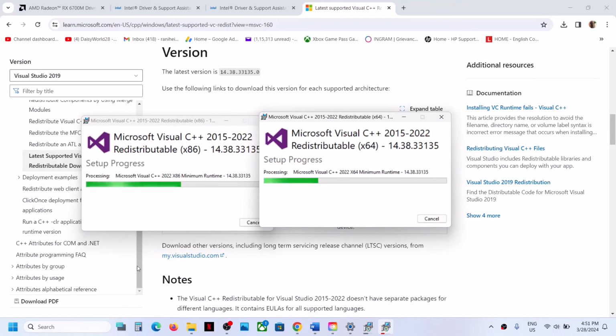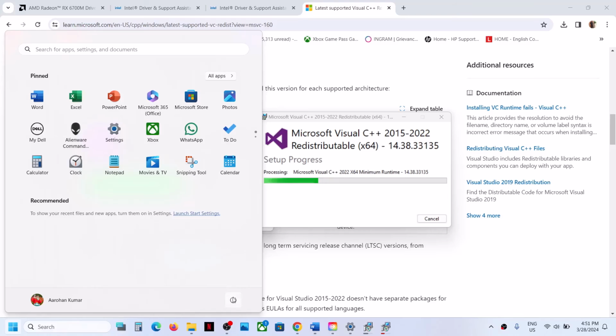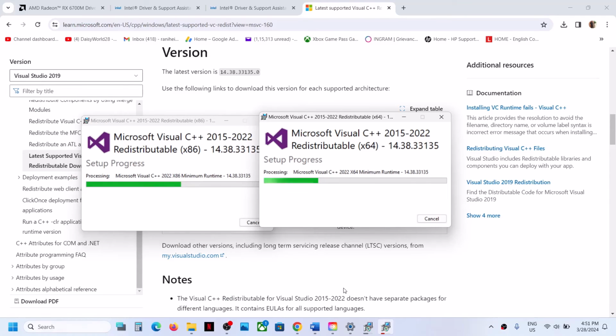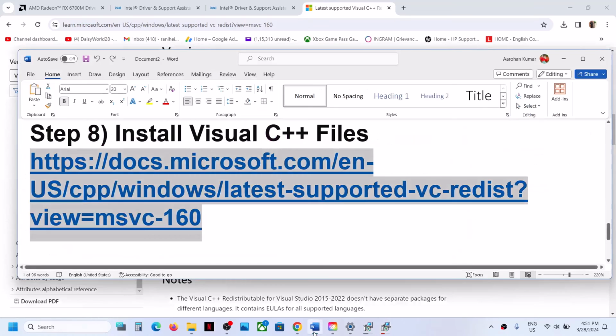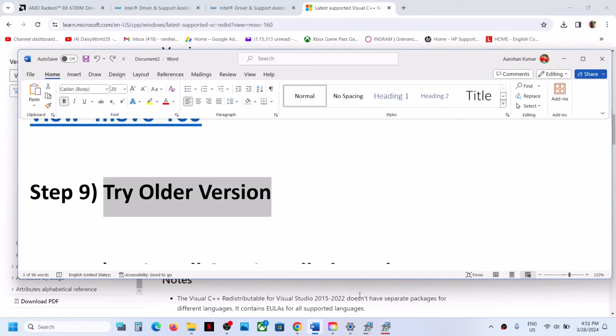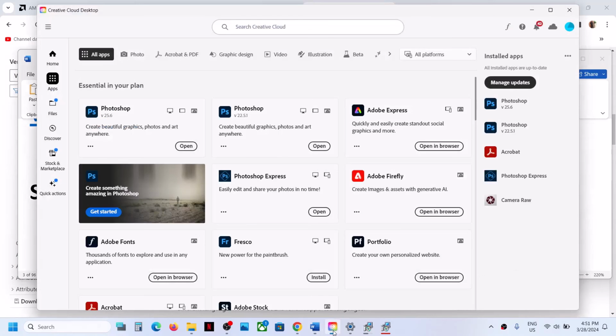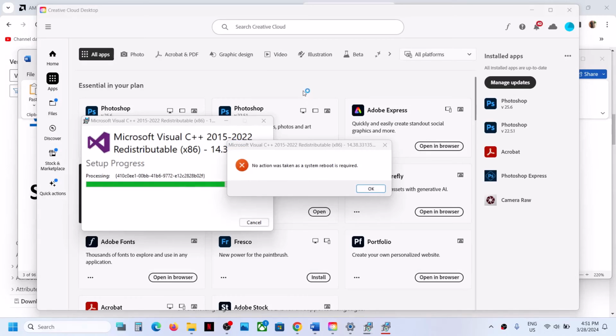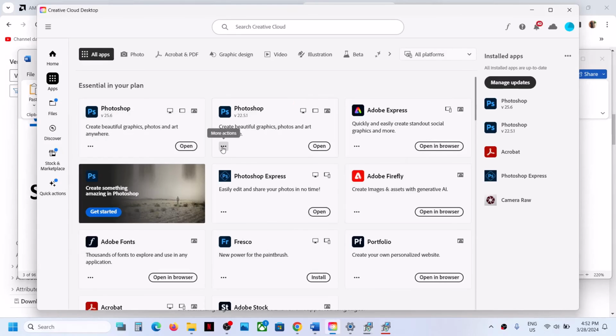And once the installation is complete, you have to restart your computer. Restart is a must after this. And after the system restarts, you can try launching Photoshop. Now, the next step is to try an older version. So if the current version is not working, you can go to Creative Cloud, and over here you can see Photoshop. Then click on these three dots over here, and then you will see the other versions option.